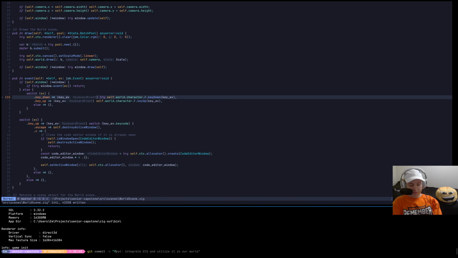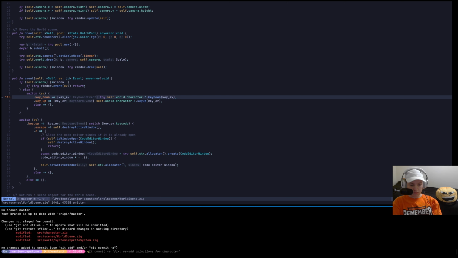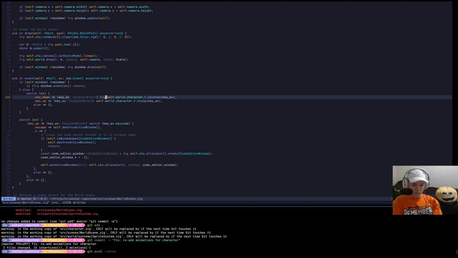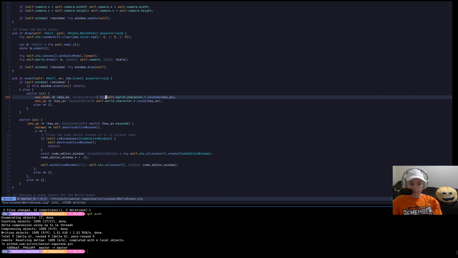Commit message: fix, re-add animations. Oh, you're right. Sorry. Cool. And that's the last thing we need to do. So we'll get out of here.